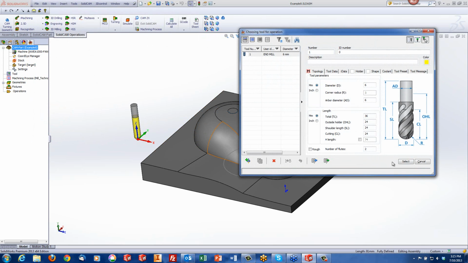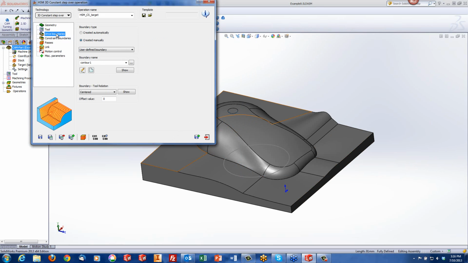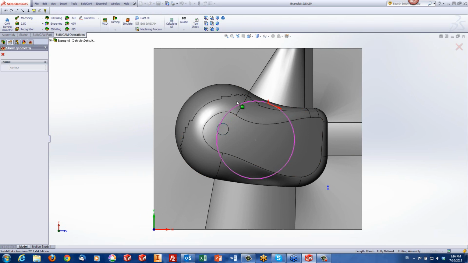I'll choose a tool, a 6 millimeter end mill. And we have here also a drive boundary and constraint boundaries. Now, drive boundaries in general, what it does is it gives you the power to choose the shape of your tool path. For example, I created this before, so I'll make it a little easier. If my drive boundary was this circle as shown over here, that means that's the shape I want my tool path to be.